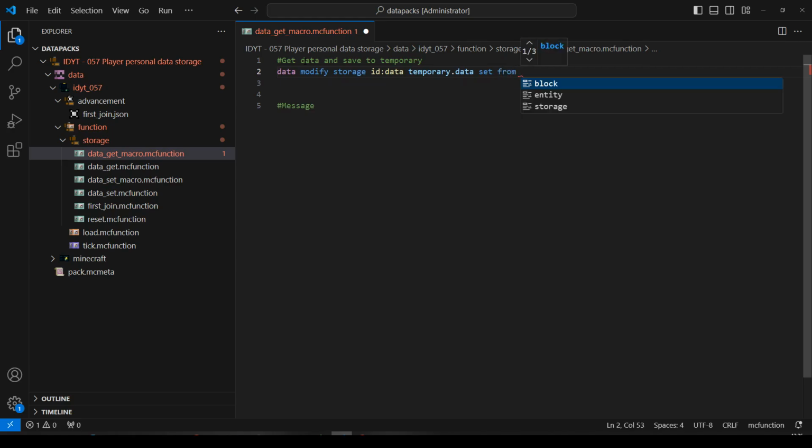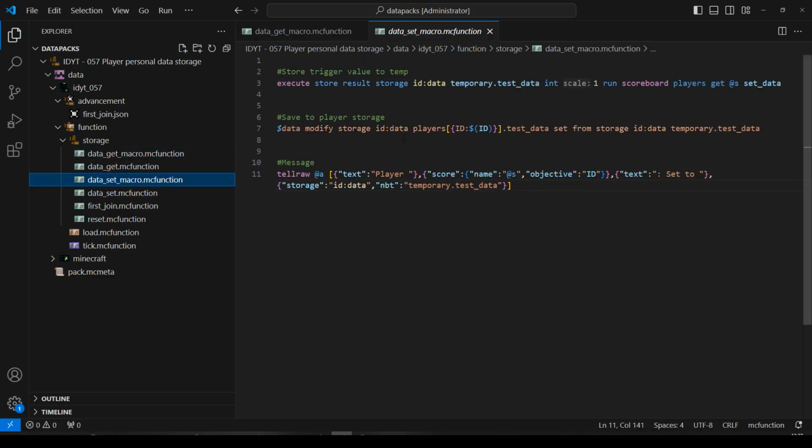Set from storage ID data players. Open and close. We'll start by saying player 0, and we're getting their test data. Let's save that. Okay, now we just need to do the same as what we did in the data set macro. We can see we're using this little bit here. So let's copy that from there.